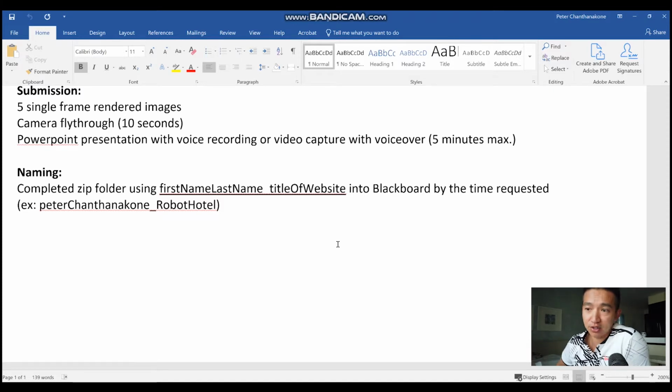And this is the naming convention. This needs to go onto Blackboard. So the project is due September 20th. Okay, and to put this room together, I would go and look at the models that you already have.